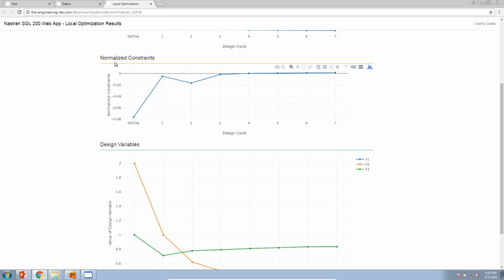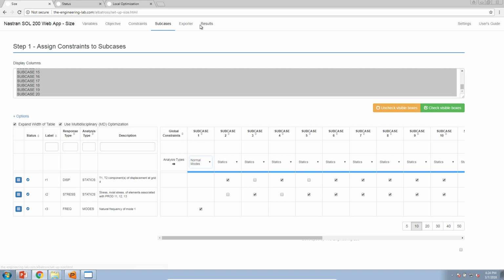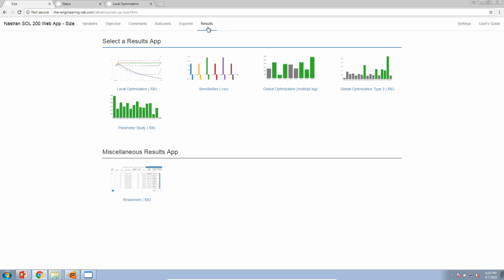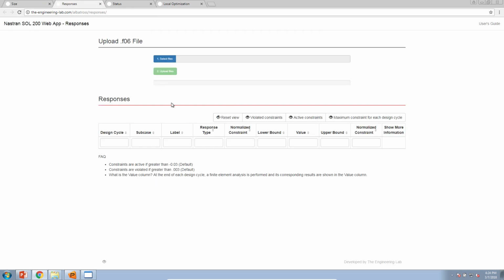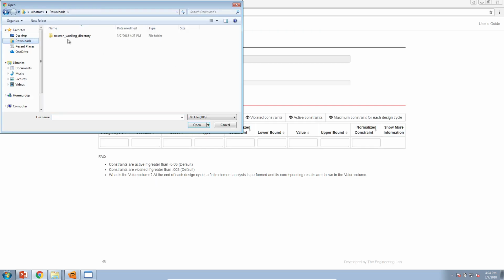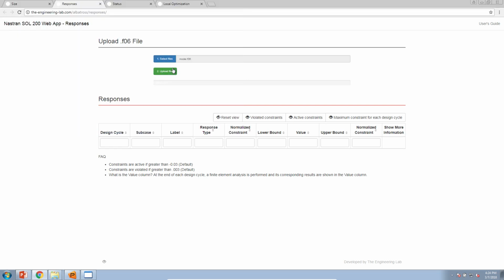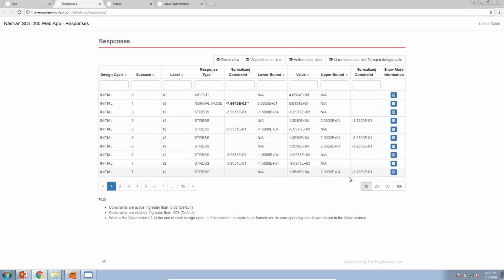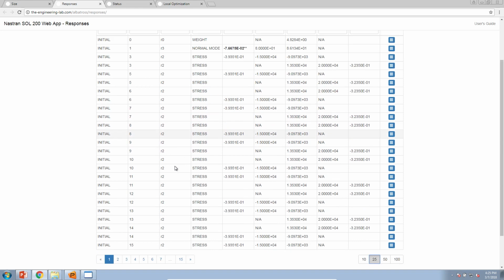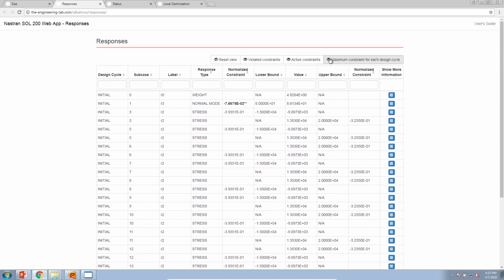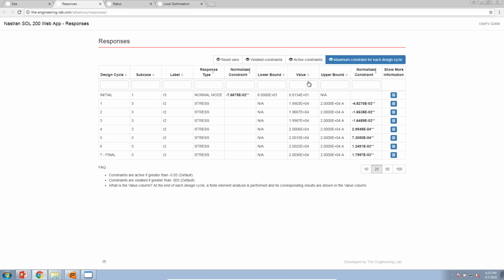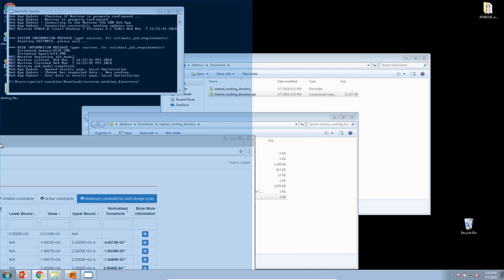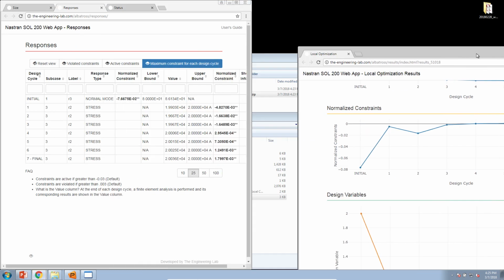Now let's give some attention to the normalized constraints plot. Here you can see we have our normalized constraint values. You might be asking yourself, what constraint is this exactly? So for this, you need to use a tool under the results section here, responses, mark that open. Navigate to the directory where the optimization occurred and upload the F06 file. This is going to give you a list of all the quantities that have been considered for the optimization. And here, click on maximum constraint for each design cycle. And let's go ahead and move this table to the left and move this next plot to the right.